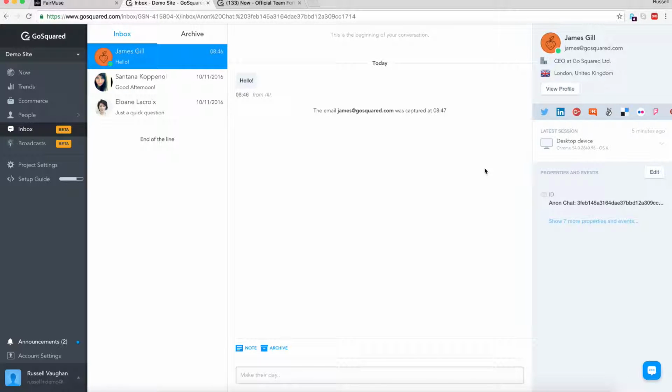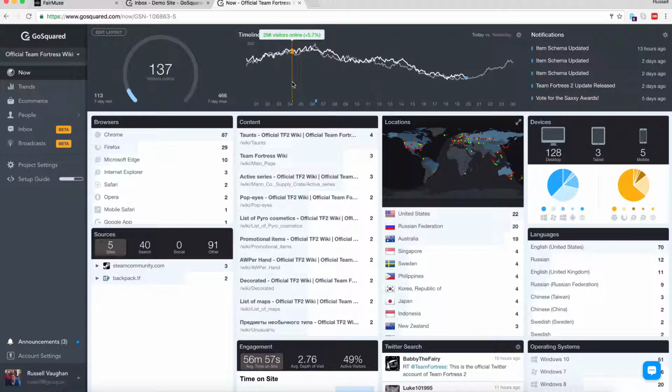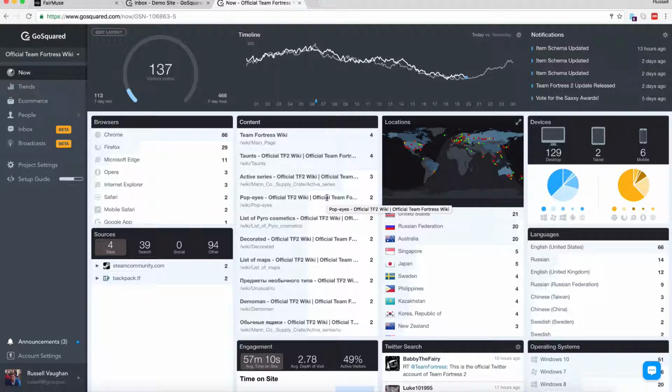Now, another thing about GoSquared is that all of these actions that we track about these users, whether that be anonymous or logged in, are aggregated in real time. So if we click into our Now dashboard, you'll be able to see in real time all of the users on your site and the data associated with them. So you'll be able to see the number of visitors online, but you'll be able to see things like content. And content could be specific things like your product or solution pages, and these can help you gauge where the demand is for your product.